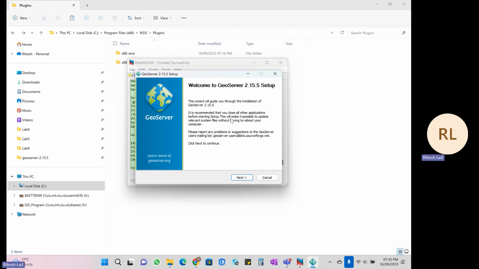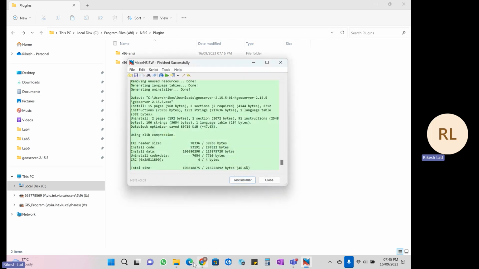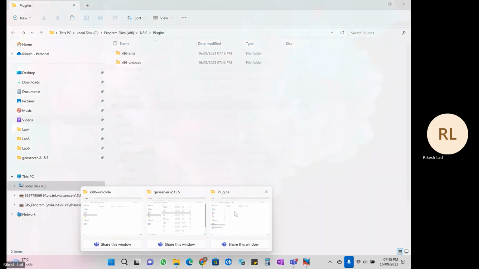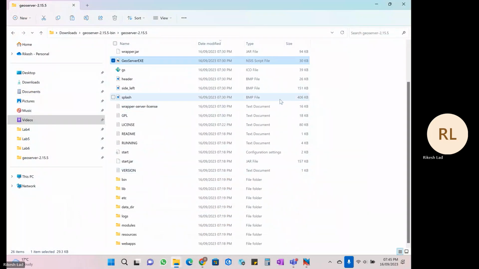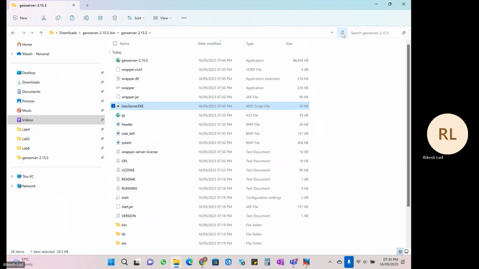Right, so that's perfect. We've just created the installation file, so I'll just press cancel on this, and let's have a look at where that's saved to. Yeah, so you'll be able to see that an installation file has been created recently, which is this GeoServer 2.15. So that's perfect. We can just double click on that and begin installing GeoServer.